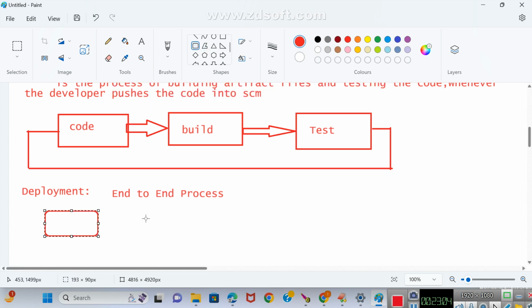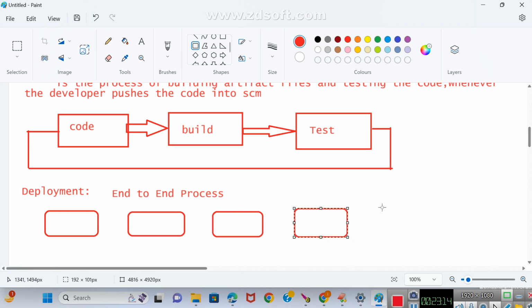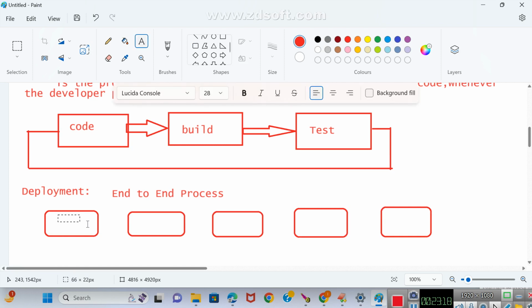Code, build. Please respond. I'm not writing here, I'm only giving boxes. If you know it, please try to respond with all the five box names. First box contains code. You know it. Second box, build. That is the well-known name.